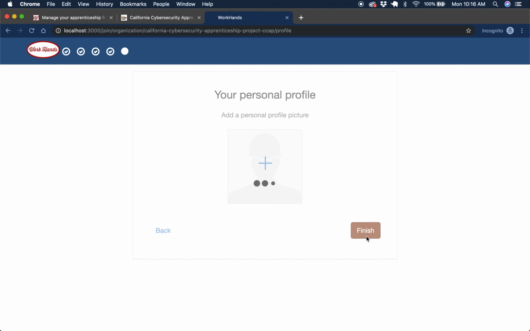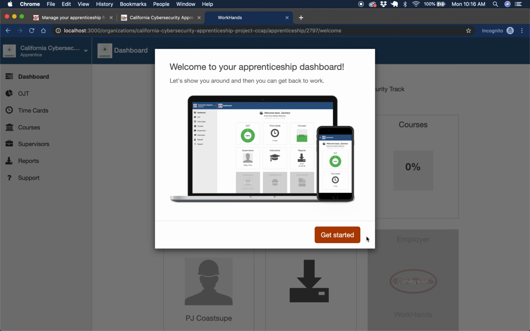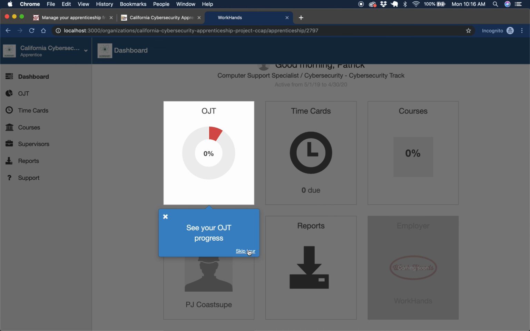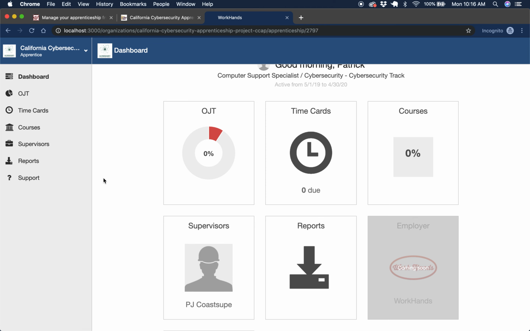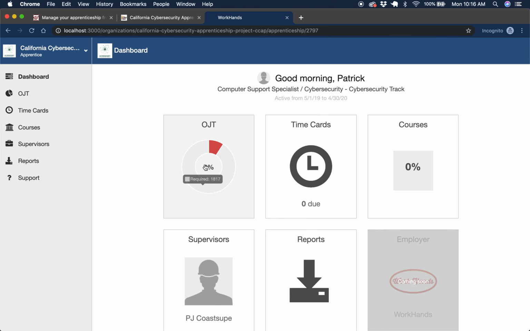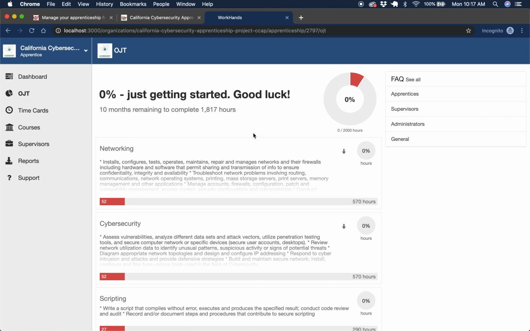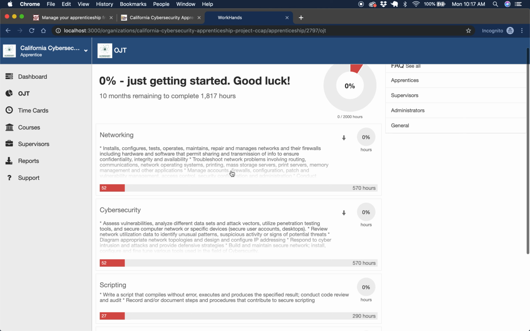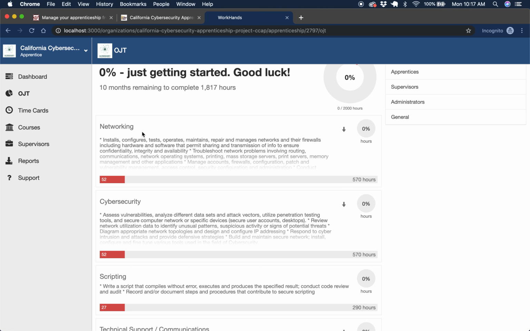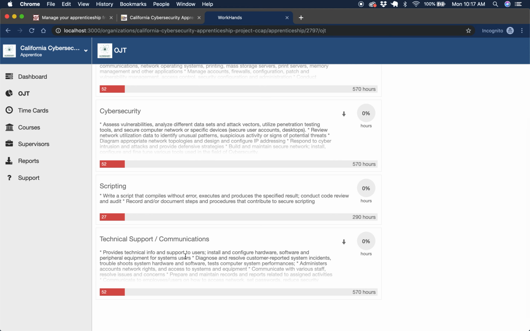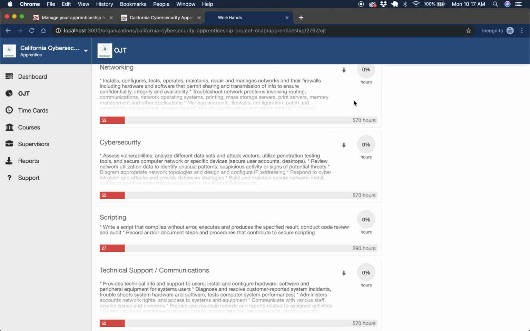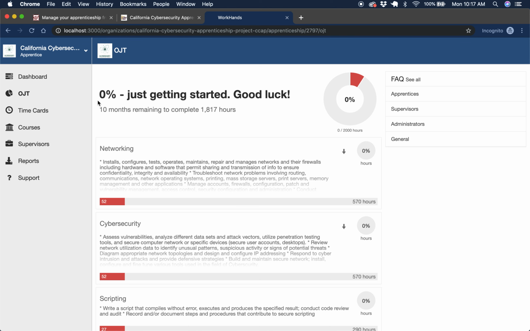When you get to your dashboard, it'll show you everything that you should care about as far as your apprenticeship. We're just going to skip this tour, but if you need a refresher, it should be there for you. So you'll see your total OJT, or on-the-job training progress, and this is broken out by the total hours required for your program, as well as the various requirements or work processes you have. So for networking, cybersecurity, scripting, technical support, communications, all of the different hours required to complete as part of your apprenticeship.